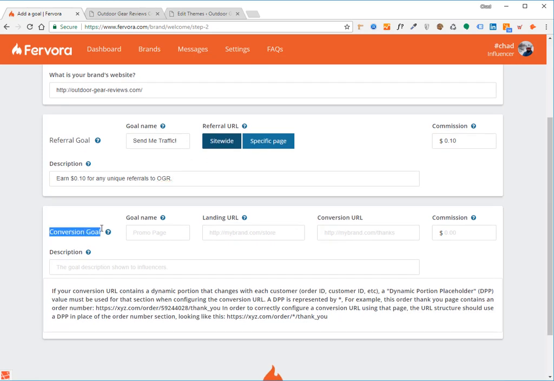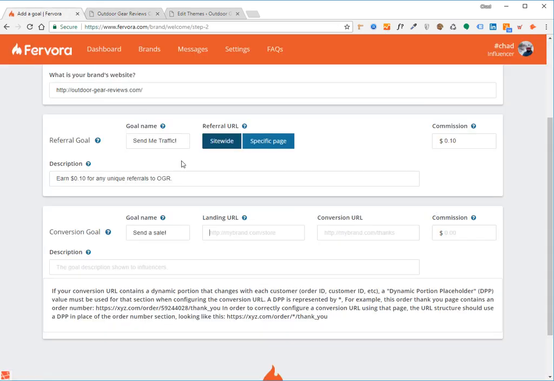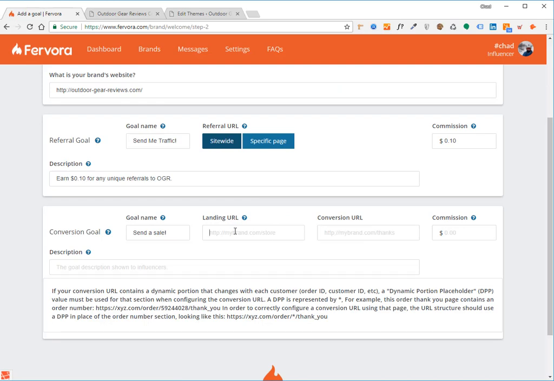Down here is the conversion goals, and this is a little bit more in depth than the referral goal, but pretty easy as well. So the goal name, I'm going to put send a sale. You can name it anything you want, but send a sale is pretty easy. Now, of course, like I said before, my blog does not have a checkout or a cart page on it. There's no store element, so I'm just going to pretend that the URL for this article right here is the checkout URL. Or actually, we're just going to go ahead and pretend for a minute that I do have a checkout URL. Say Outdoor Gear Reviews does actually have a store.